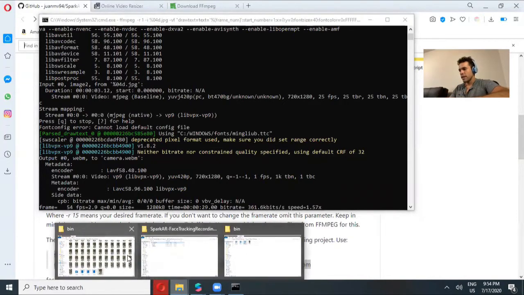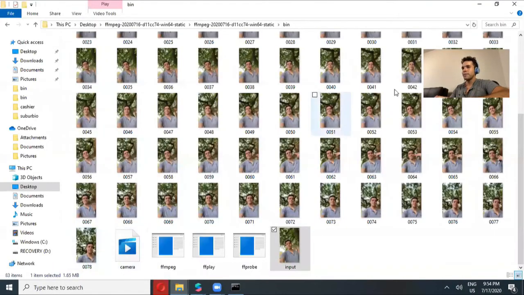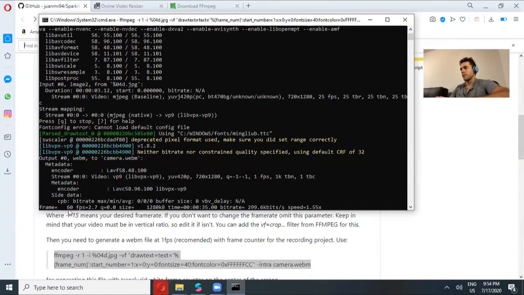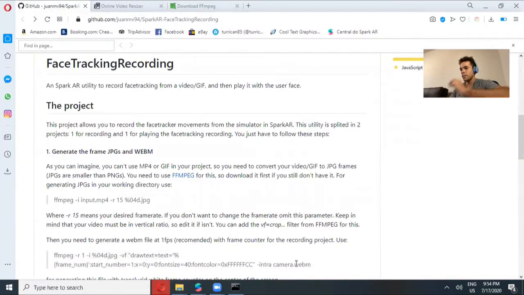So I created 78 frames. Here, when it gets to 78, it means that the file is finished. The file is camera.webm. This is the name of the file that will be created.